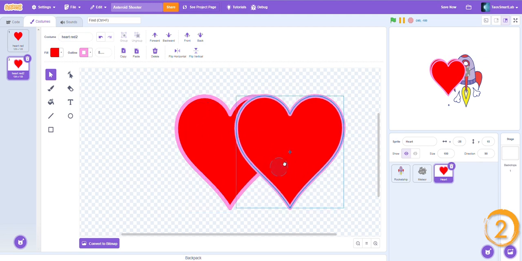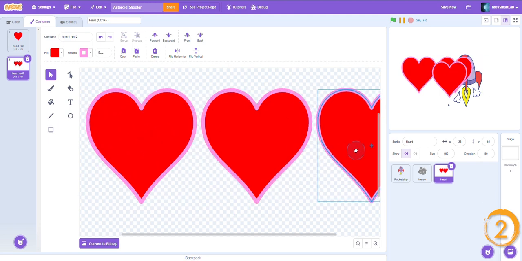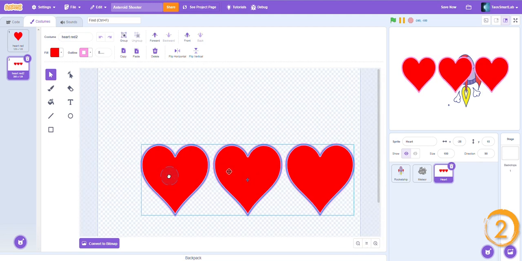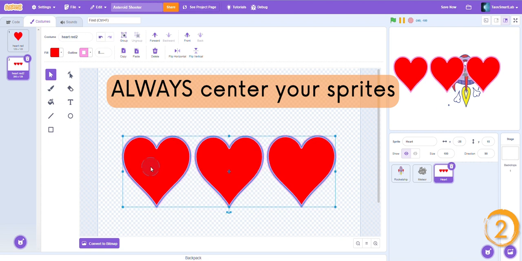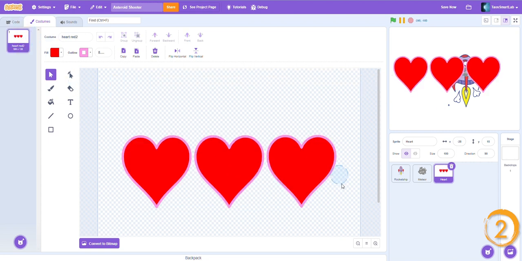Copy and paste. Okay, now that I have 3 hearts, I'm going to make sure that they're placed in the center. And then I'm going to remove the single heart because I want them to align all at the same place. So this will be my 3 hearts.